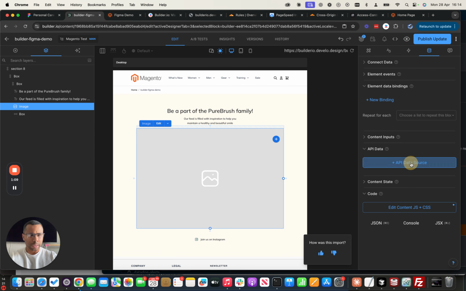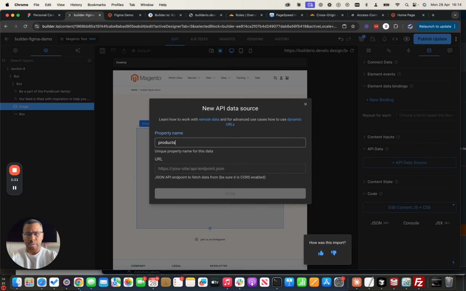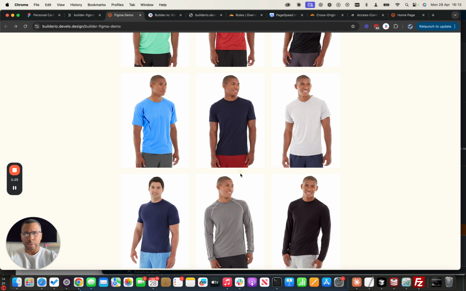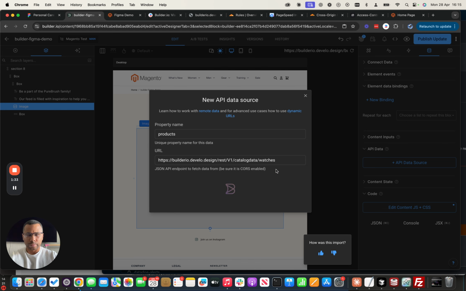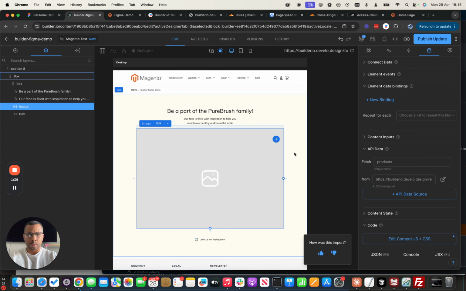To do that, we're going to add an API source called products, and then we're going to paste in a special URL for a custom Magento module that we've created. What the module does is expose this REST endpoint, and then after this I can tell it what kind of data I need. So for example, I want some watches. Let's just say watches. That'll then fetch the watches from Magento.